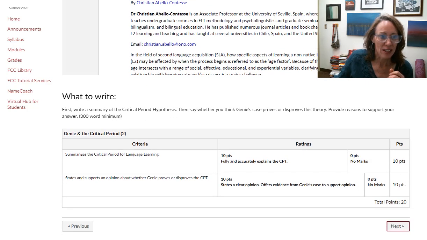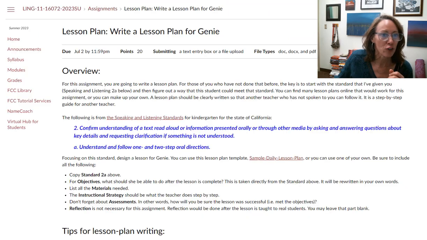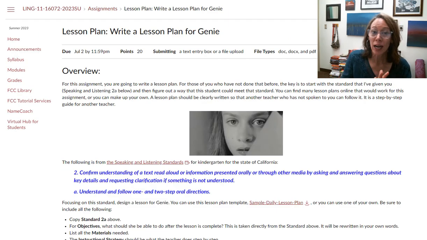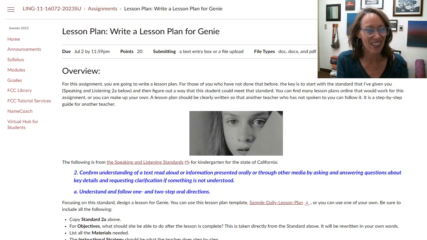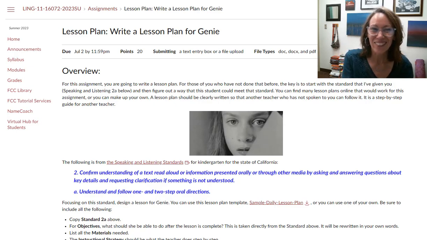And then the last one is our first lesson plan. We're going to be writing a few lesson plans this summer. This is going to be our very first one. Now, I know some of you have written lesson plans in the past. I know some of you are working in classrooms right now. Some of you have never written a lesson plan, and so I know that this seems a little bit intimidating. So we're just getting our feet wet with this one.